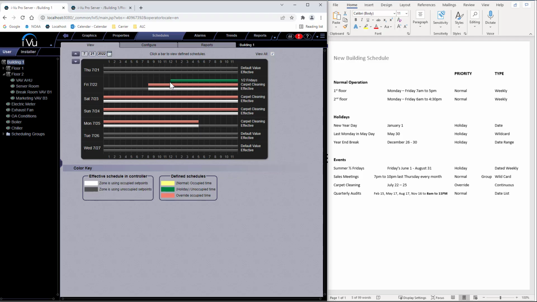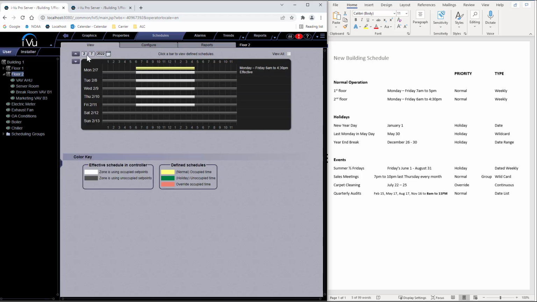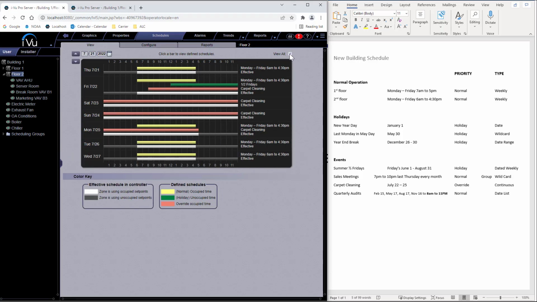And we can see why we wanted to use our override schedule. We would have had our half-day Friday turning things off. Since this is at the building level, it really doesn't put it into perspective for us. So let's look at floor 2 and jump back to 7/21 and view all.